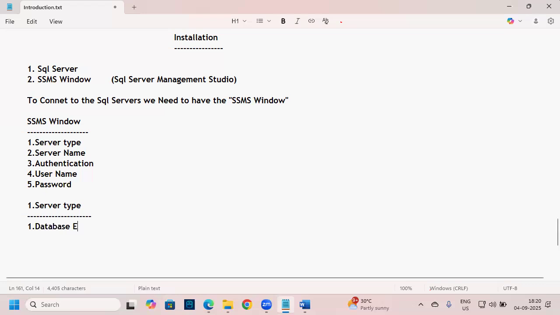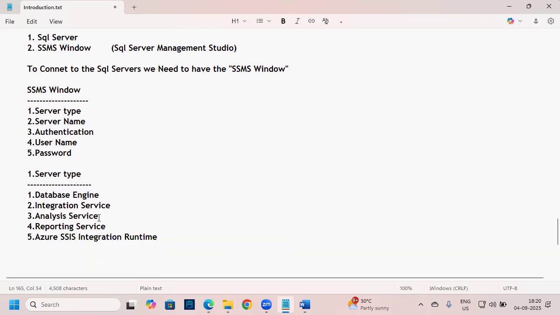First one is database engine. Second one is integration service. Third one is analysis service. Fourth one is reporting service. And there is one more, the fifth one, Azure SSIS integration runtime. So these are the different types of server types we have.